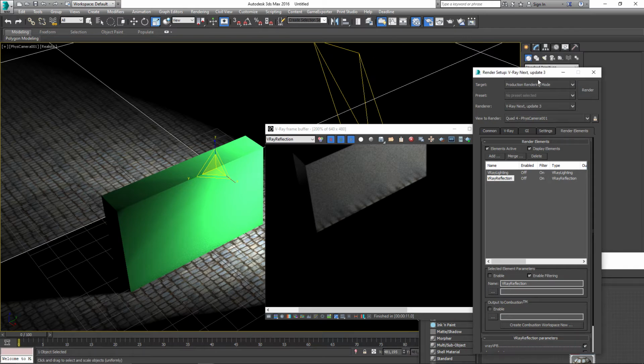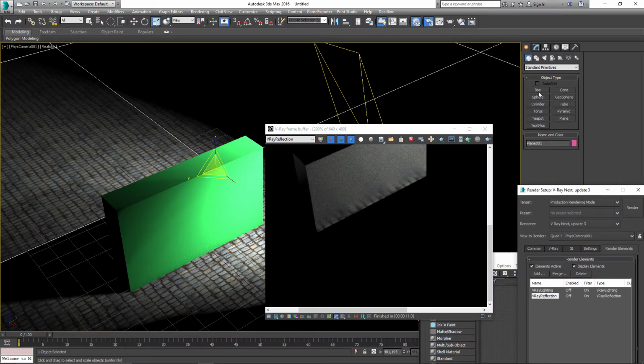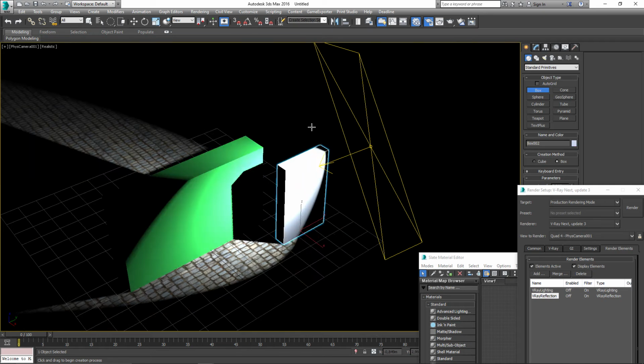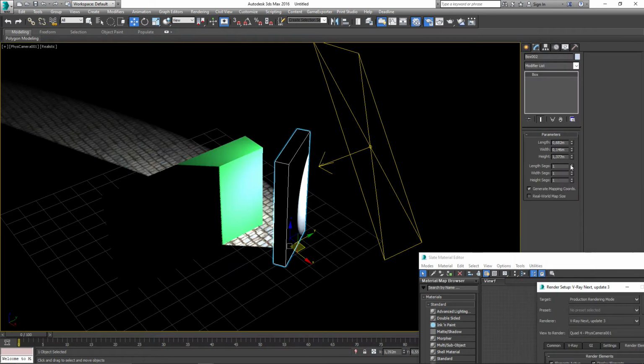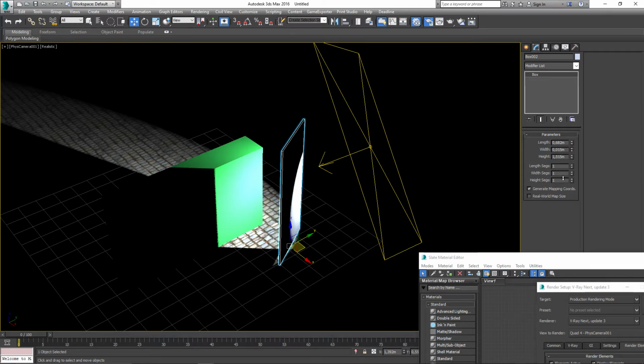So to do that, let's create another box, of course, which will be like maybe a glass here through which the light will fall on our initial box. So maybe it has to be thinner like that.